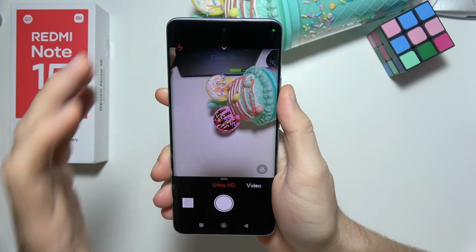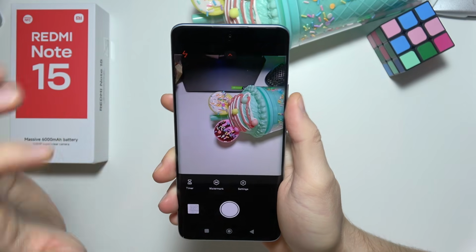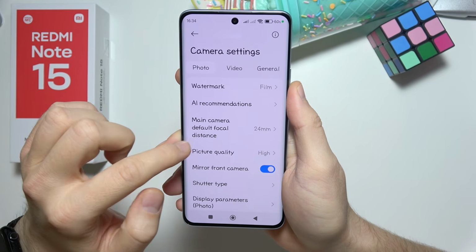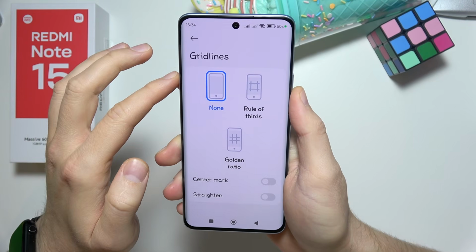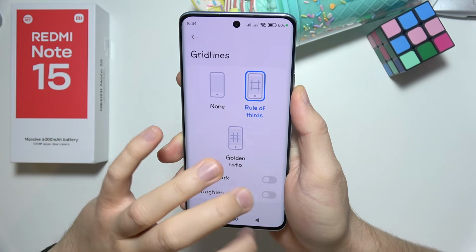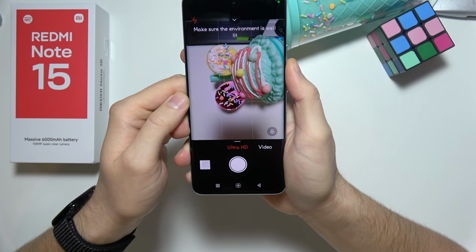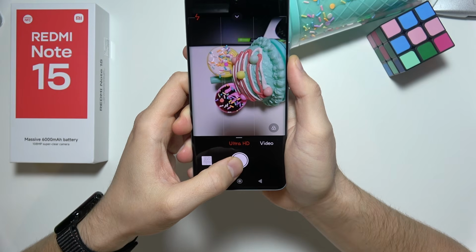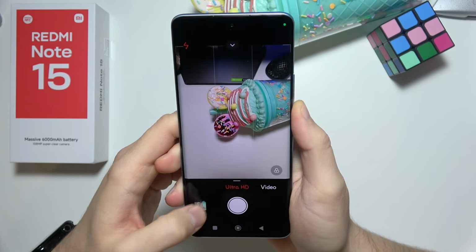And now to even get this photo look better, I can recommend you to turn on the grid lines by going into the settings. When we go into the general settings, we can find grid lines, and I will actually go for the rule of thirds. Now you have to just align this grid lines into the object that you want to capture. Hold your phone steady. The photo was taken.